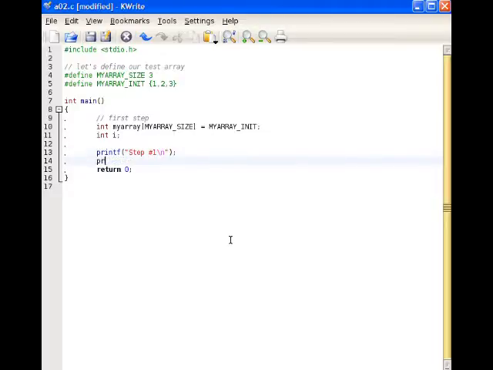Just to make the output more readable, everything that goes under step 1 is going to be indented with a \t, with a tabulation. Okay, so I prepare my printf here. Now what do I have to do? I have to display the address of each element of my array. So for i equals 0, this is a counter control loop, i less than MYARRAY_SIZE, i++.